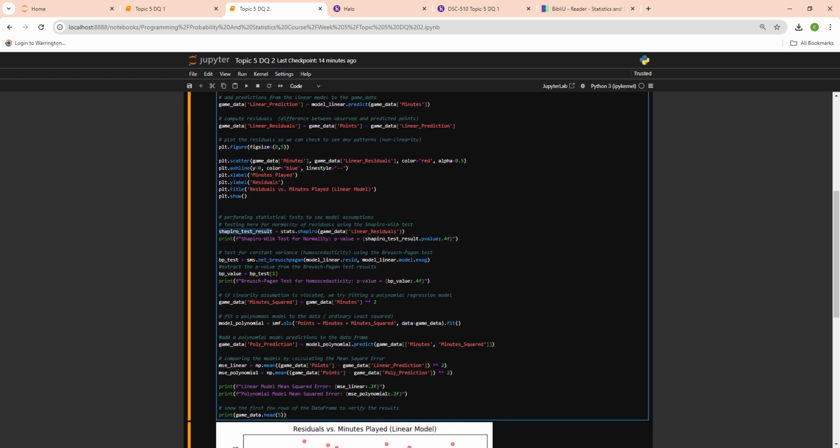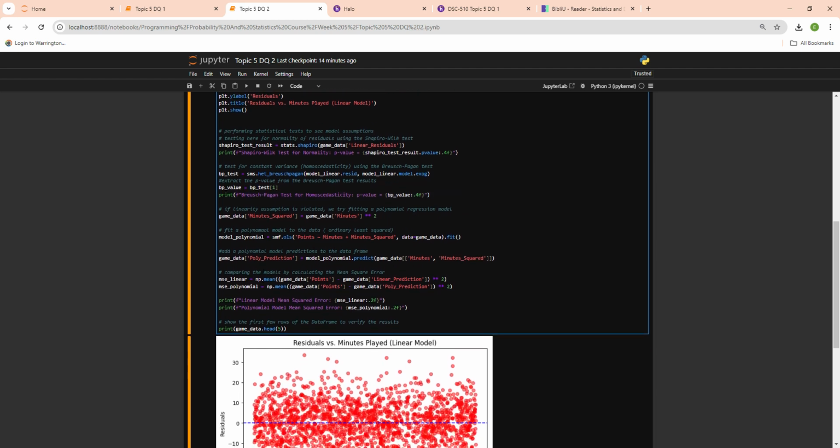Then we're going to test for homoscedasticity using the BP test. So we're going to call the BP function, pass in our residuals and any relevant comparing variables, and then extract the p-value from the BP test results, which is just our BP test at index 1, and then display that result.